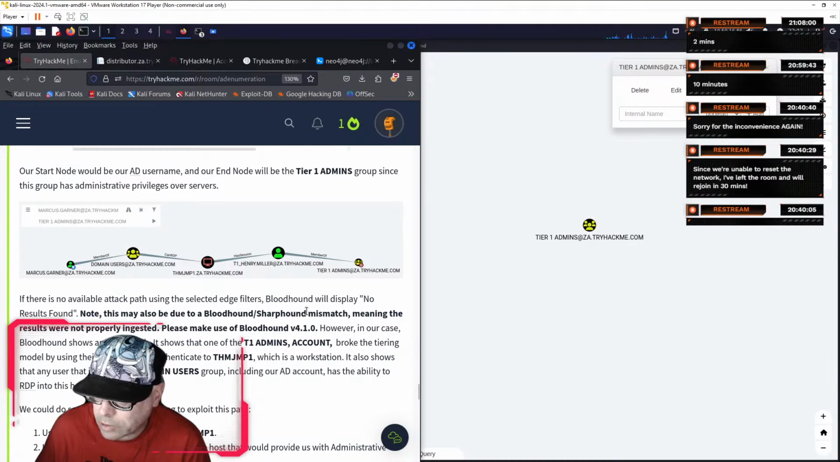Let's see, broke the tiering model by using their credentials to authenticate. I think by tiering model they mean least privileges, maybe? It sounds like he wasn't supposed to log into the workstation using his admin credentials.